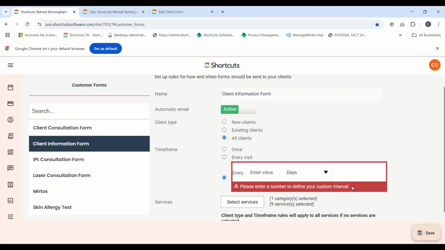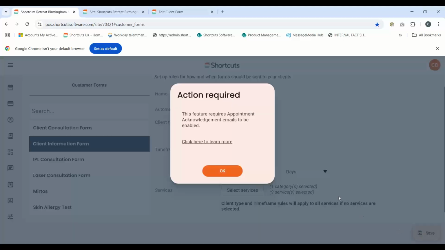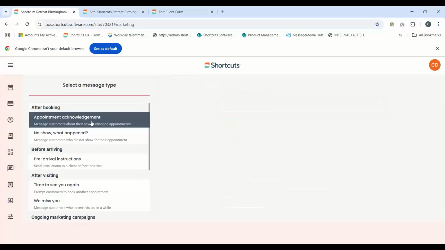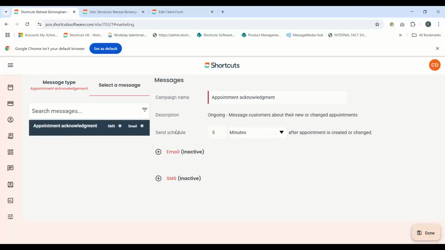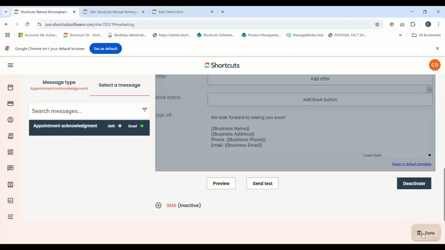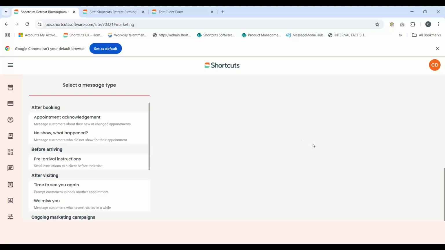So that will now simply mean, when I've got to add in my value, let's do it every visit. So you can now see this feature requires the appointment acknowledgement email to be enabled. So we can now go back to our messages on the left-hand side. And if you haven't already activated your appointment acknowledgement, simply click appointment acknowledgement, go down to email here, scroll all the way down, click activate and then click done. So it will always let you know, as we demoed there, if it hasn't already been activated.